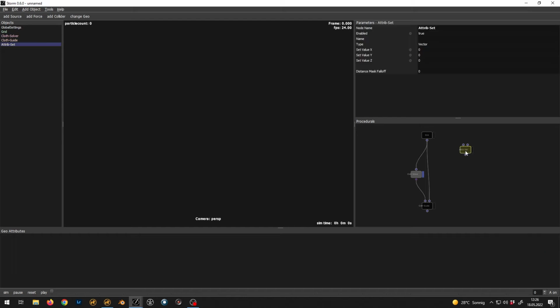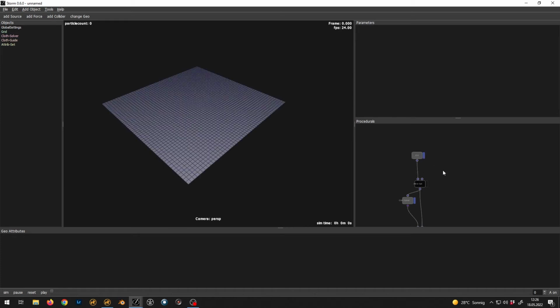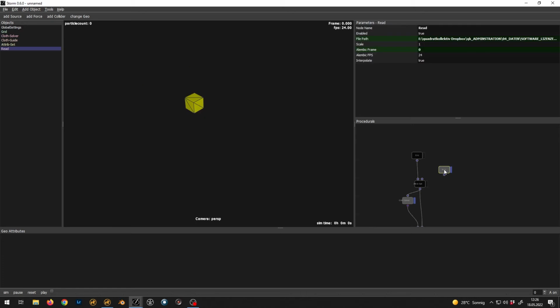To limit the effect, we can introduce a guide attribute. The set attribute node can do this for us. We can connect the node just by dragging it over the existing connections. To define which particles should get the guide attribute set to 1, we can connect a mesh as a mask.